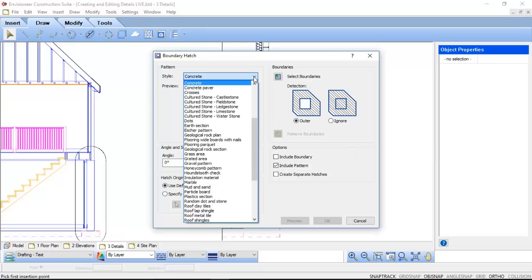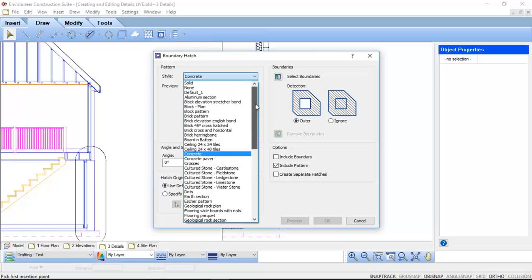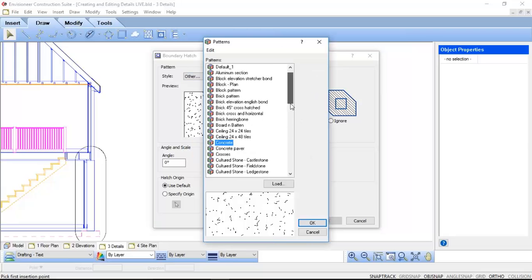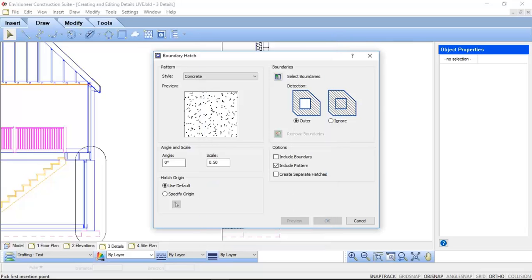Now, as you can see, that happens to be pre-selected in the style here. There are a number of built-in default patterns in Envisioneer that you can choose from. You can also look at other patterns that might be available. You can see there's this load button here, which you could click on and choose to load in your own pattern files if you wished. If you have a bunch you like to use in other CAD editing software, you can import them and use them here in Envisioneer. So in this case, I'm happy with concrete.